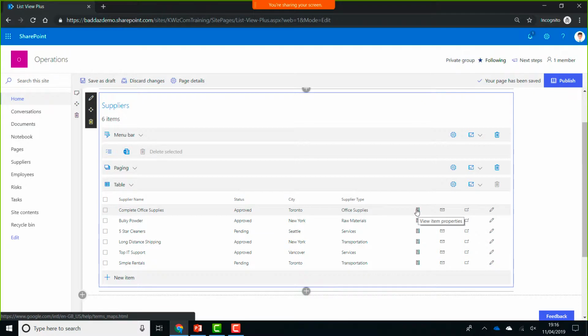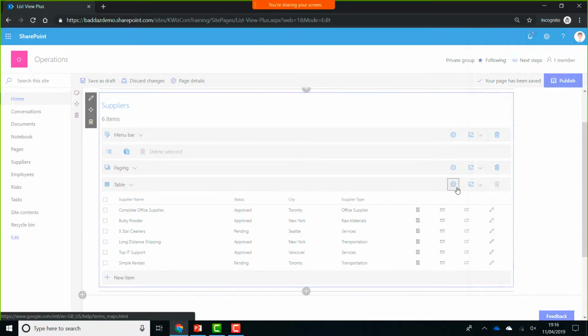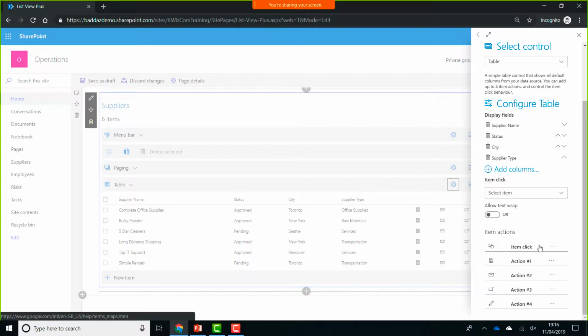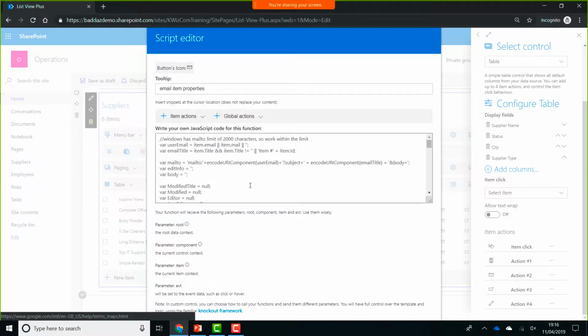So I've got by default view item properties, send an email, open the item in a new window, or edit the item in a new window. I can configure the behavior of each of these, remove them, or even add my own. Now, I don't have an email address in my specific list, so I don't want to use that item action. So I'm going to go in and edit it. And we can configure these actions either from a number of predefined defaults which QuizCom make available to us, or if you've got development skills, then you can write some JavaScript to build these yourselves.